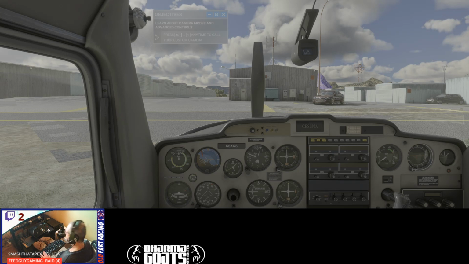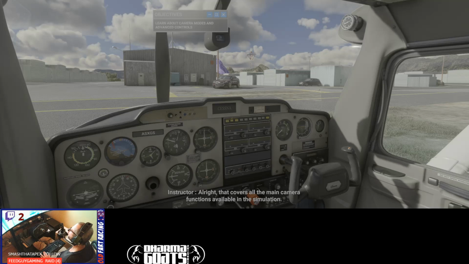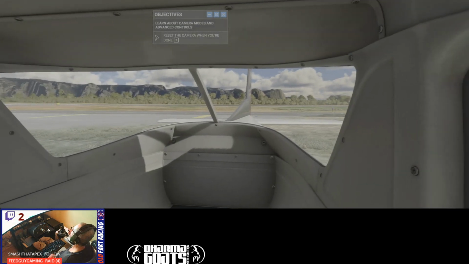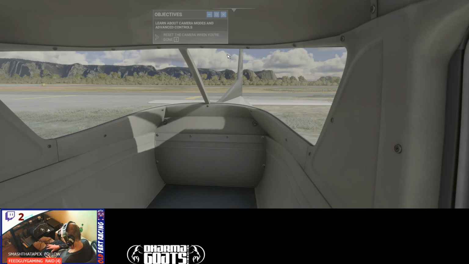All right, that covers all the main camera functions available in the simulation. Try to familiarize yourself with them a bit more. Then reset the camera to its original position whenever you're done. All right. Let's do this. What was it? Control Alt 1, right? Reset the camera when you're done.